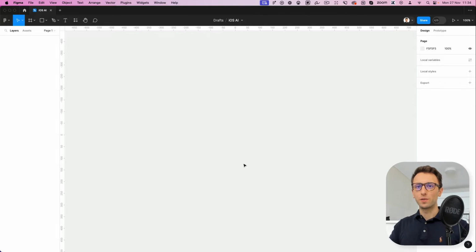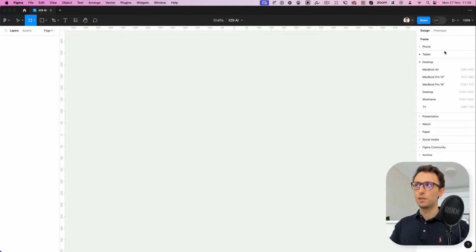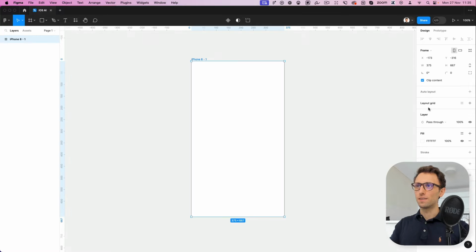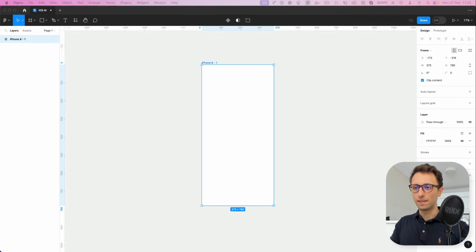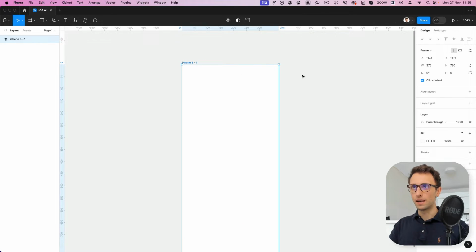Alright, so let's get started creating the very first screen, which is going to be the base for the entire project. So we're going to go over here and select the phone, and I'm going to go with 375 pixels, which is the iPhone 8 in this case, of width, since this is going to be a good width for a phone screen. So let's go ahead and create the very first elements.